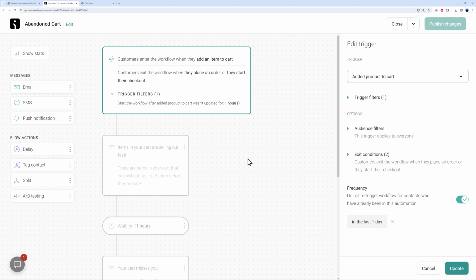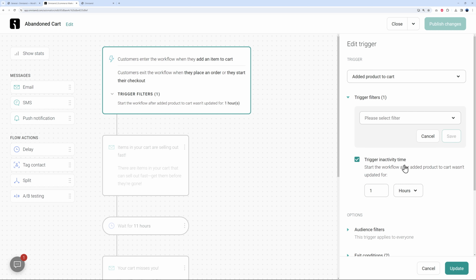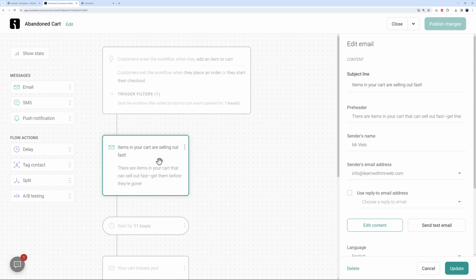So as you can see, this is basically how your workflow will work. So first, we need to add our trigger. So what is it exactly? Well, if you look here, inactivity time set to 1 hour. So if nothing happens for the next hour, well, then something will happen. What is the action we're going to take? Well, it's this one here. We're going to send them a message, okay? An email very quickly, boom, in their mailbox. Items in your cart are selling out fast. And that's basically it, okay?